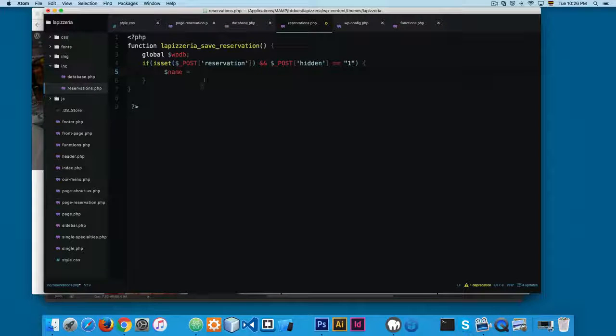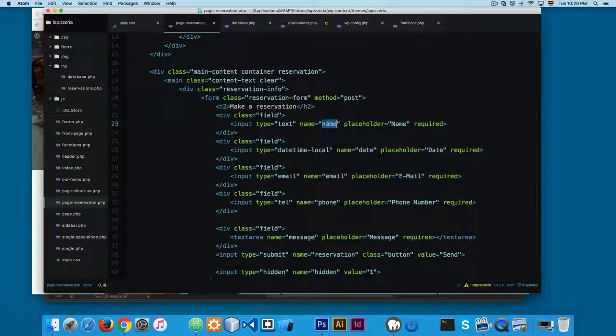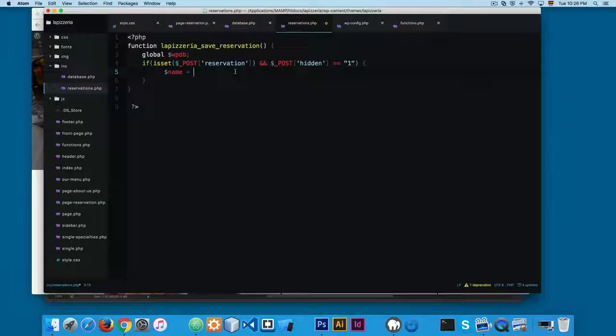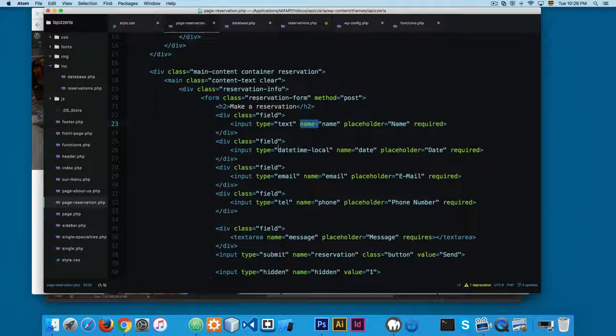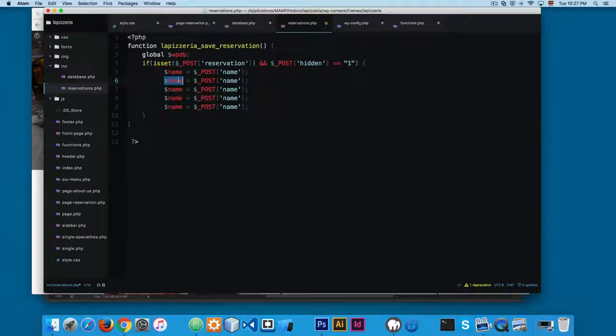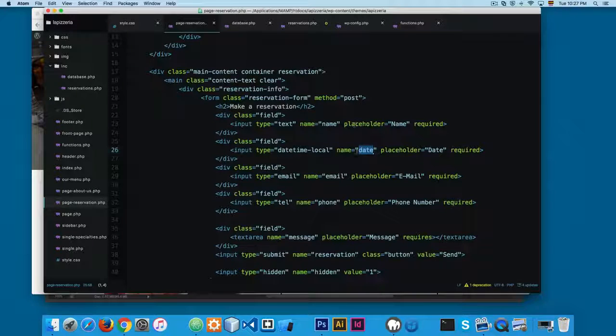For example, I'm gonna add the variable name, and we're gonna read the name right here. You can see you always read from the name attribute. So we're gonna add post name. Next we're gonna create a copy of this, and we're gonna create 4 more copies. The next one is the date that we have here. So we're gonna change this to date. And this one is using the name date.